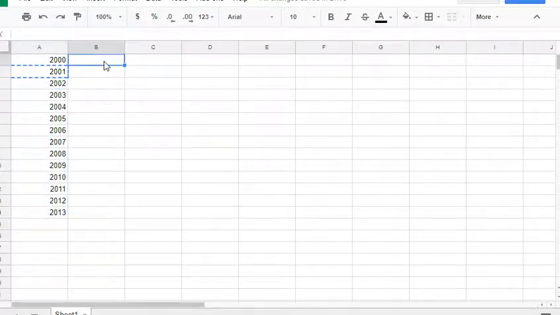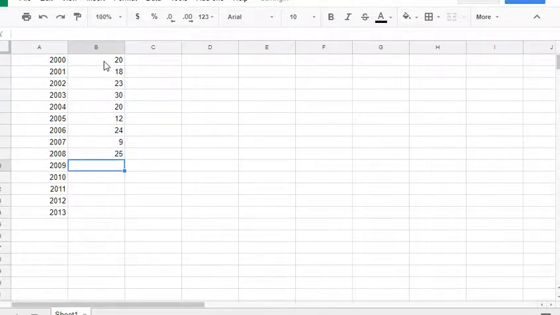Now let's throw in the numbers here. So 20, 18, 23, 30, 20, 12, 24, this should be in 2006, 9 in 2007, 25, 15, 8, 11, 15, and finally 34. Wow, whopper there at the end.